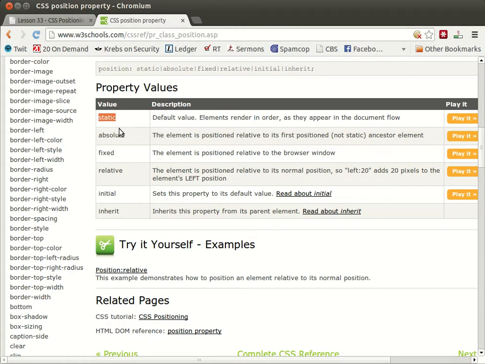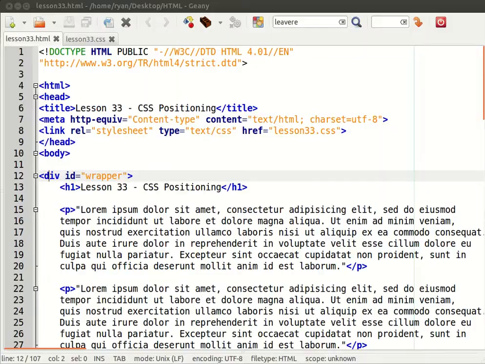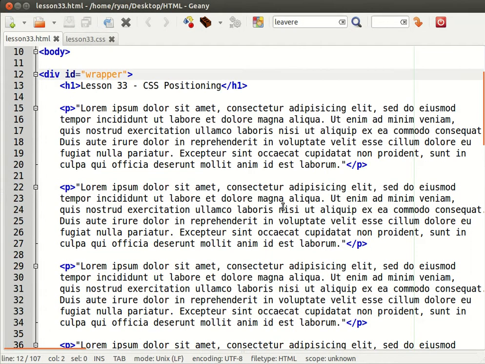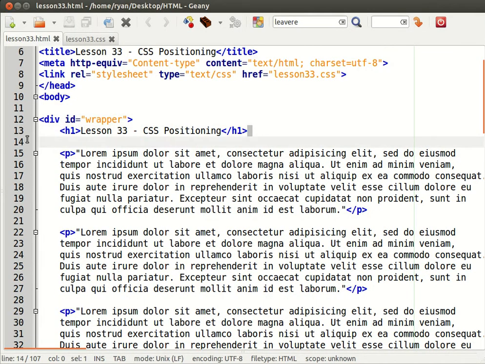What this means is every element just occurs in the normal document flow, and it occurs in the order that you specified in the HTML code. So because we've put the heading first and then the paragraph, that's the order in which it will appear. Those are all statically positioned elements.